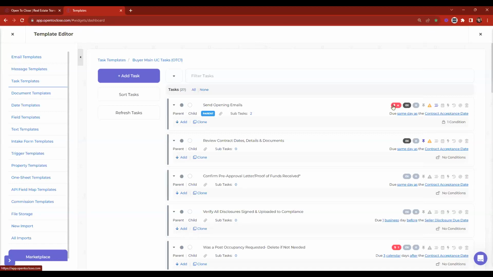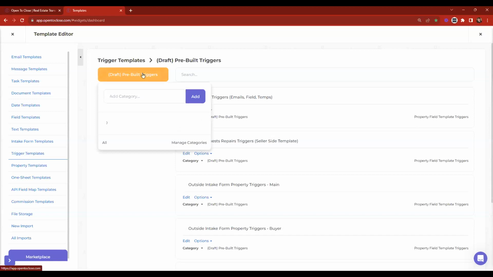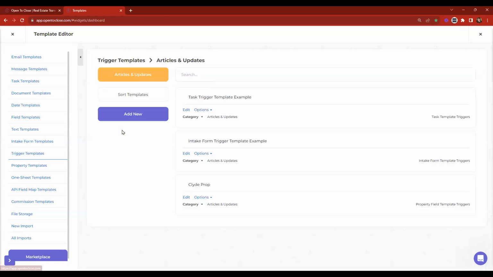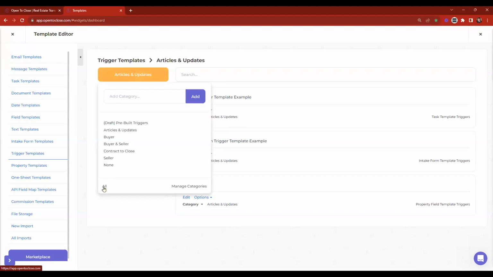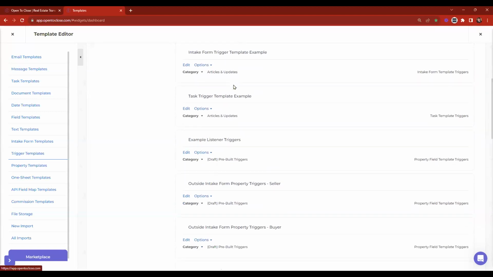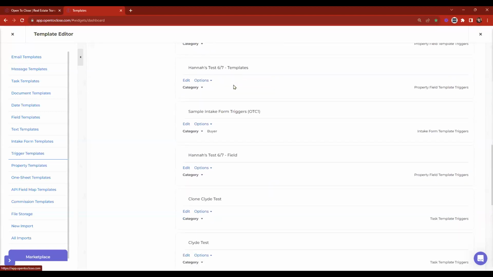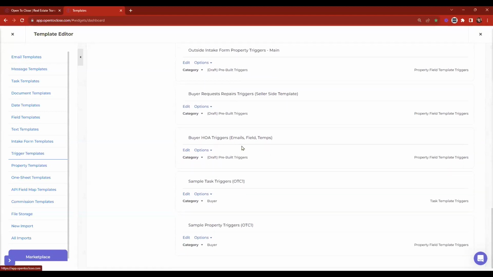When we're talking about property triggers, that's going to be a little different. I'm going to head down to our trigger templates. And I'm going to go ahead and go into my articles and updates because I have a couple trigger templates here. Actually, you know what? Let's go to HOA. I think I have a really good example of trigger templates for my HOA. Let me see. Here we go. Here's my HOA trigger templates. I'm going to go ahead and select edit.